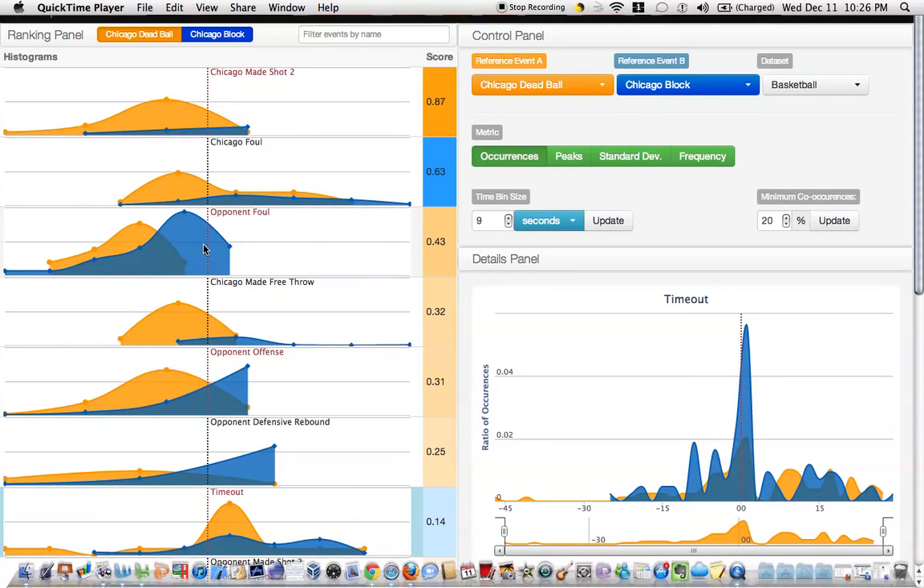EventScope is a visualization and ranking tool that helps users find discriminating event patterns based on two reference events. It is a web-based tool that is implemented with JavaScript and Highcharts. As we can see, the interface has three panels.